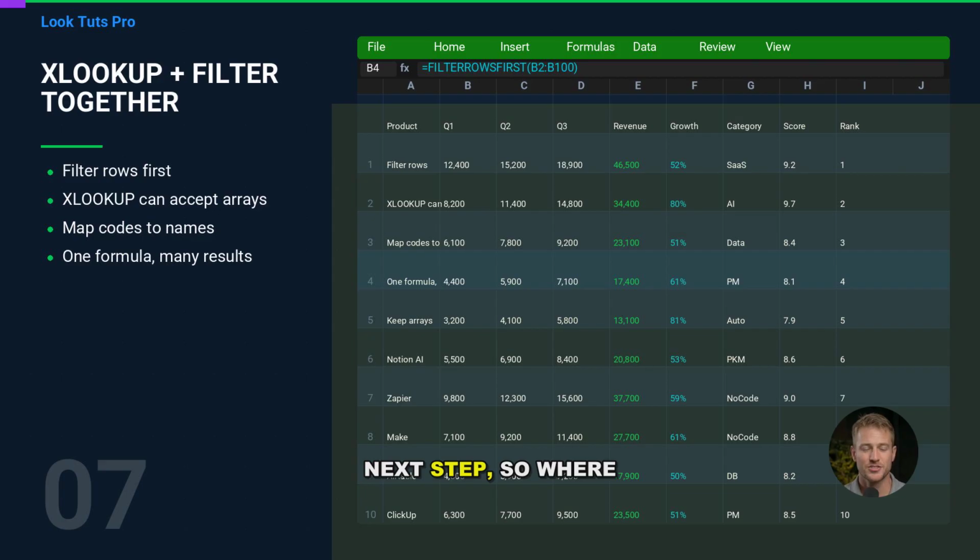Next step. So where does XLOOKUP come back in? It's useful when you want to return all matches, but also translate or map something. For example, you filter all orders for a customer, but you want to display a product name based on a product code. In that case, you can use XLOOKUP on a whole array of product codes. XLOOKUP can accept an array as the lookup value, and it will return an array of results. That means it spills too.